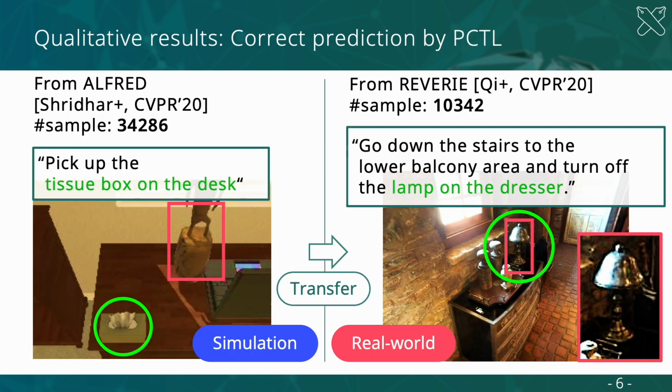Here are the qualitative results. To perform domain transfer, we built a simulation dataset and a real-world dataset. The simulation dataset was built using the ALFRED dataset, while the real-world dataset was built from the REVERIE dataset. The simulation and real-world datasets contain 30,000 and 10,000 samples, respectively. Consider the example on the right. Given the instruction, go down the stairs to the lower balcony area and turn off the lamp on the dresser, and a red bounding box in the center of the image, the model successfully predicts that the given object matches the target of the instruction, the lamp.